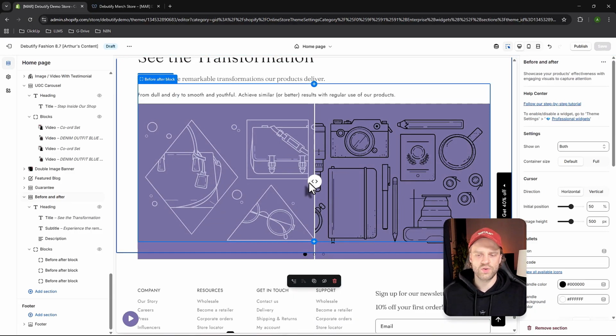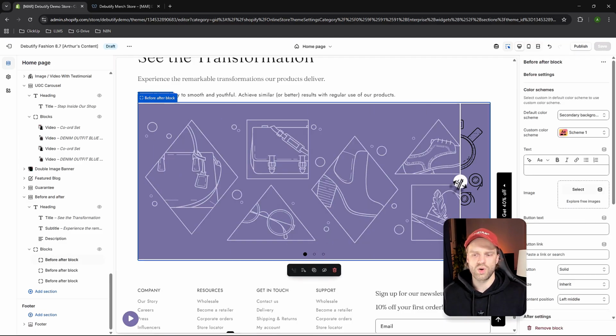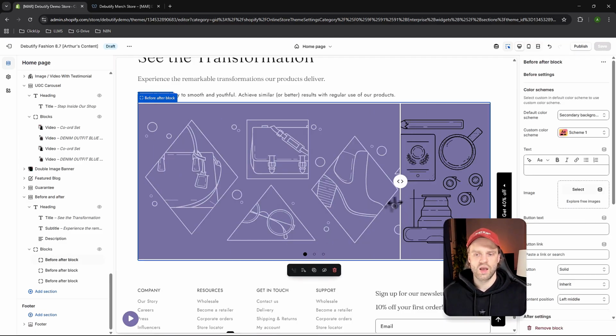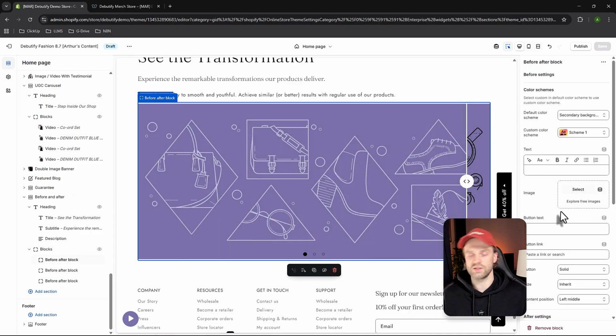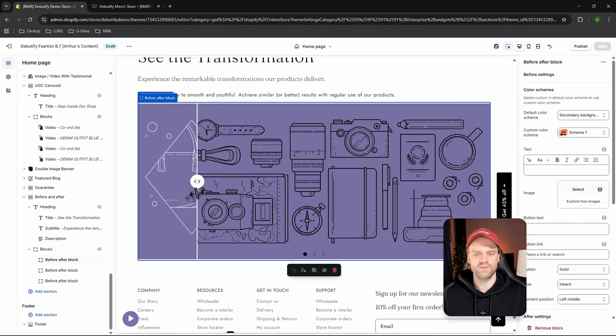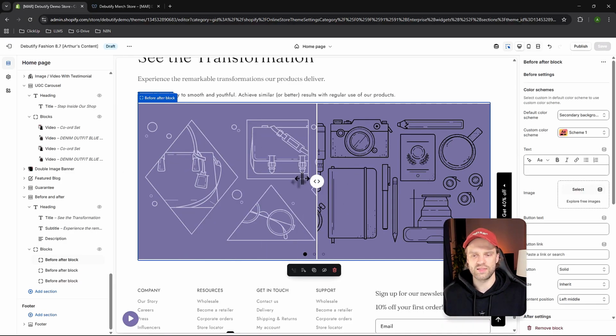acne creams, right? So you can put, for example, a picture on one side where the model is showing off her face with a bit of acne, and then the after is going to show off nice and glowing skin after using your acne product, for example. Okay, and again, it can be the same use case for health and fitness products, really a lot of use cases. So for any product that delivers some sort of before and after effect, you can use this section. And again, it's really useful and comes built in with the Debutify theme.